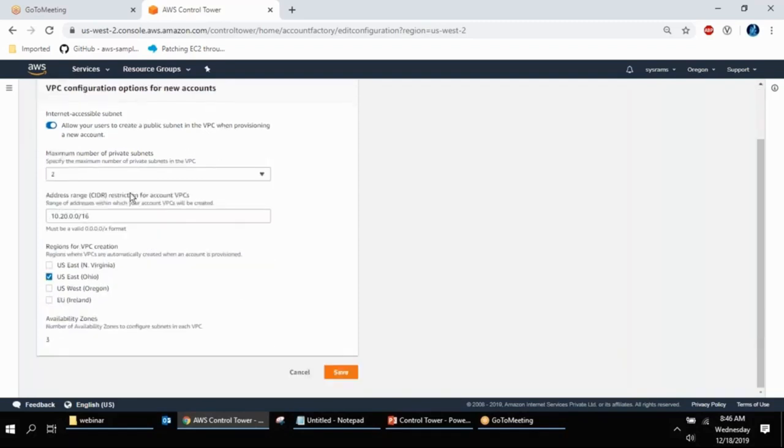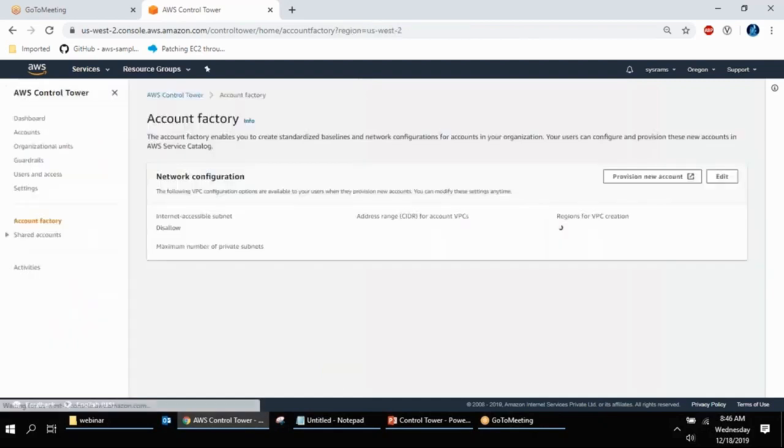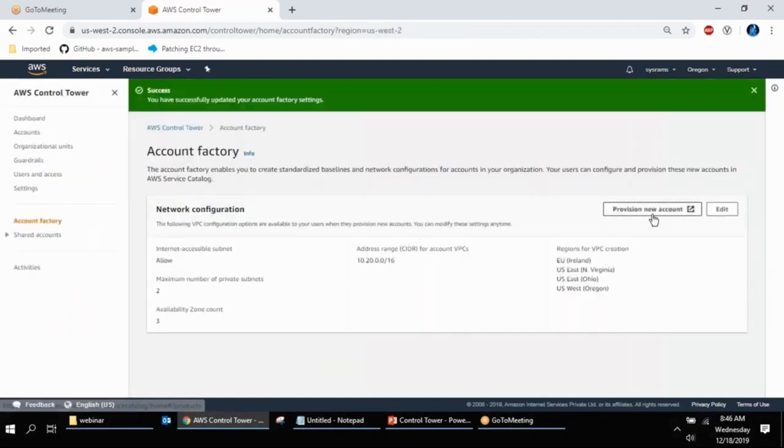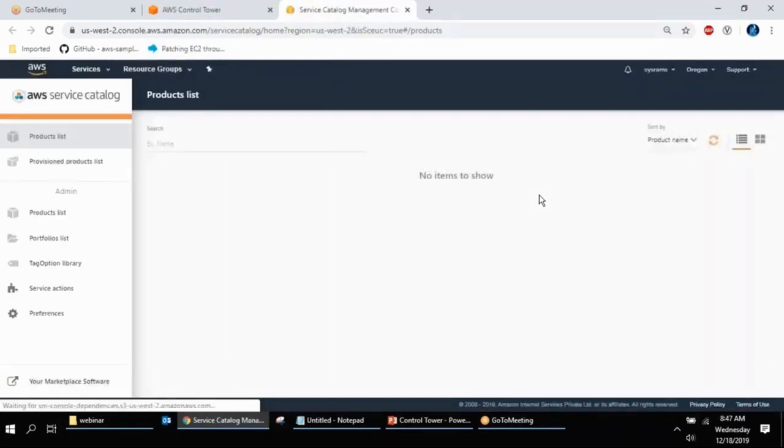And as I said, right now Control Tower is available only for these 4 regions. So if you want your account to create a VPC in all the 4 regions, you can always choose. Save, and then just provision a new account. It will automatically take you to the Service Catalog. So in a few clicks, that's it.